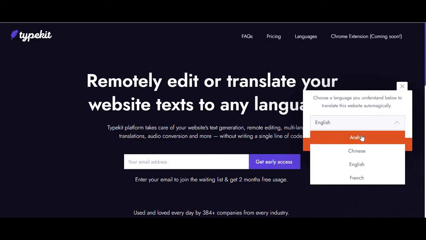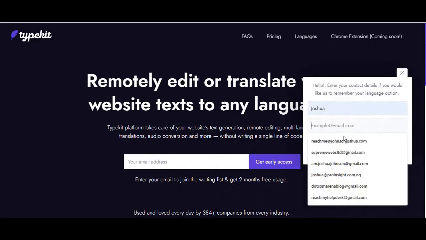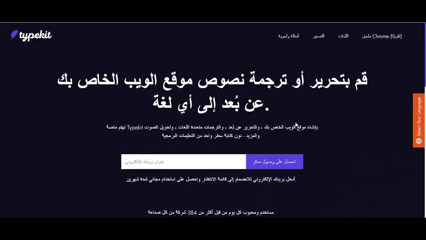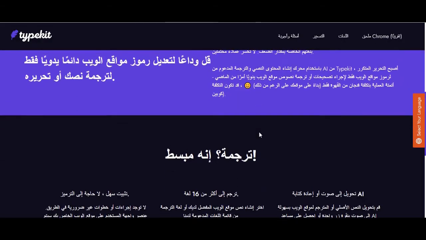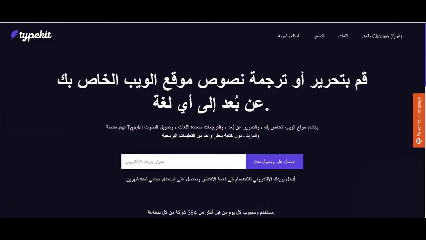If I'm Arabic, I could go over and set that, and it requires that I provide my name. So I could go ahead and set my name here, and it's going to remember me and render all my site into Arabic. So if I visit it the next time, I'm going to have all of this content right inside here, and it does not distort the styling of my website. So that's really how awesome it is to use Typekit to translate your website for your first time site visitors.